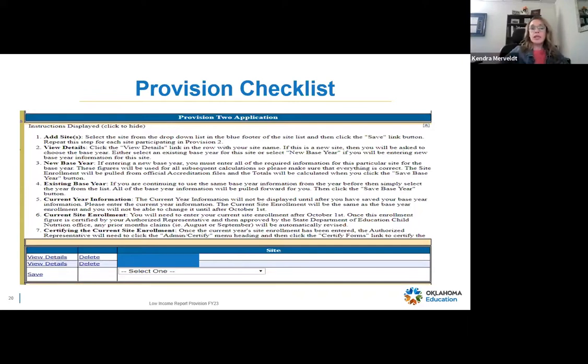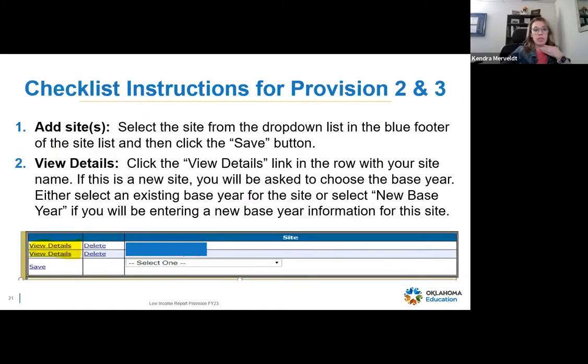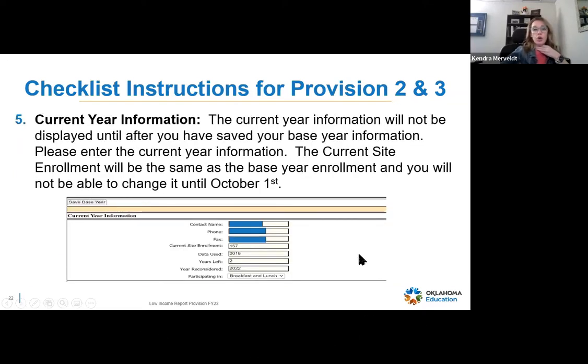So once you click into the provision checklist, whichever you are, provision 2 or provision 3, and again, this one is provision 2, but they should look just alike. This one has 2 sites that are provision 2. And what you do is you click on view details. So again, when the checklist comes up, you'll click on the view details right here, and then it's going to show you your current year. It's going to show you right here your current site enrollment.